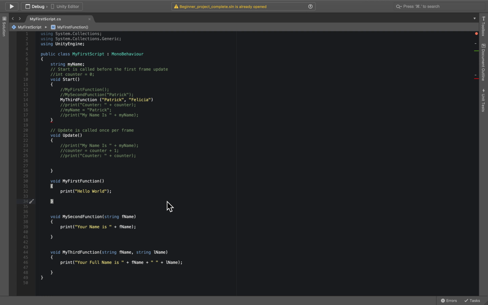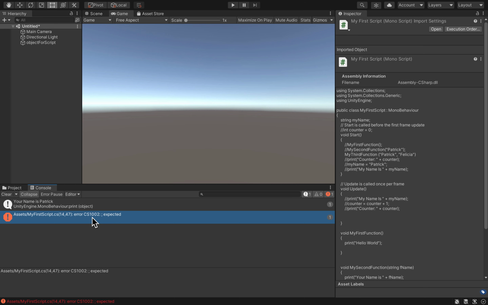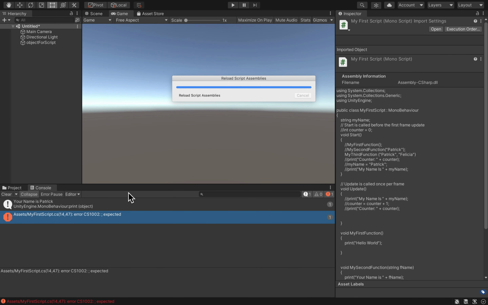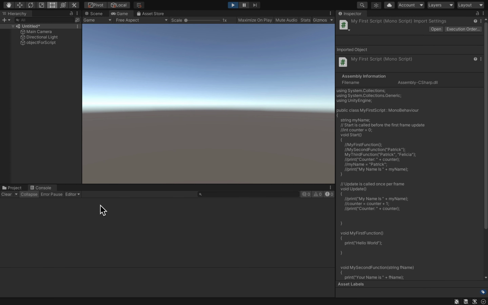Okay, so I'm going to save that, go back to Unity, and the compilation is finished. Now you can see that I've missed a semicolon there. So I'm going to go back and type the semicolon, go back to Unity. And now we should be pretty much okay to go. So this message should disappear. That's it. If I play my scene again, so that's from the previous example, I'm going to clear that and play. Now, instead of doing that, I could just say clear and play, which is fine. So it's going to clear it every time I restart my scene. And I'll play my scene. And now what I should have is your full name is Patrick and Felicia.